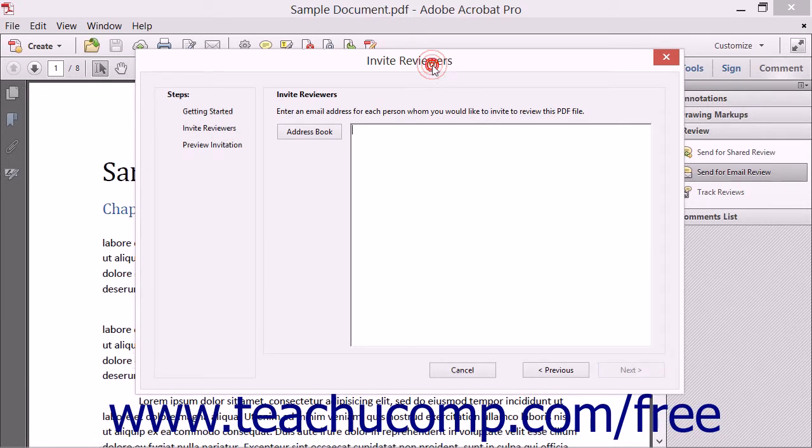In the Invite Reviewer screen, you can type one or more email addresses into the large text field shown. These are the email addresses of the reviewers to whom the PDF will be sent. You must enter at least one valid email address to continue. Many users enter their own email address into this list as well. This can be helpful when learning to use the document review features in Acrobat because it will allow you to see exactly what other reviewers receive when invited to participate in your managed email review.